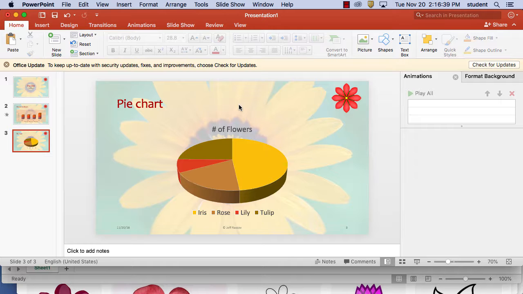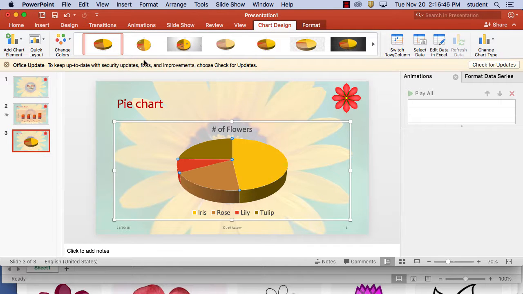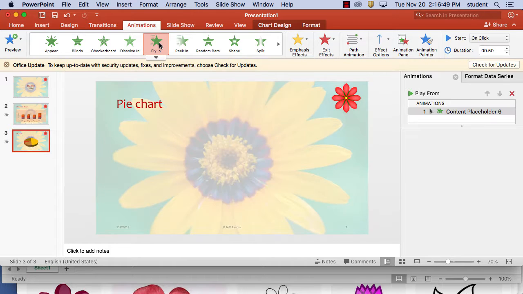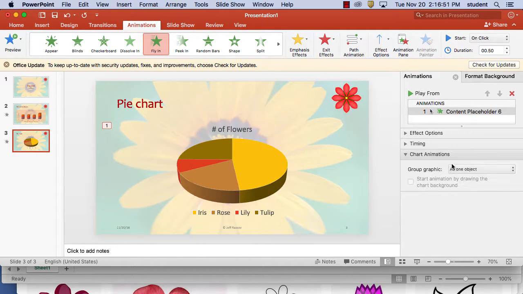So watch how I do that. You don't have to do it. You just watch how I do it. You can try it on your own. I select the pies. I go to my animation. I go to fly in. I change it, again, not to do a group, but to do it by category. Again, the same way I did it, by category. But this way, you can choose, like, number two.